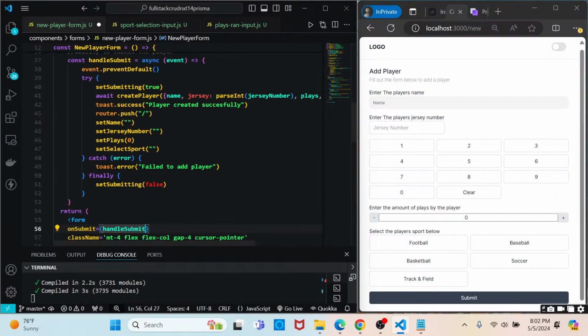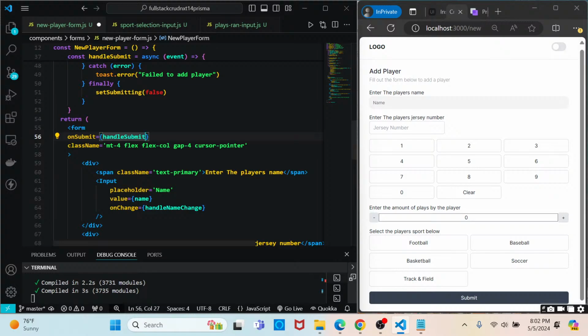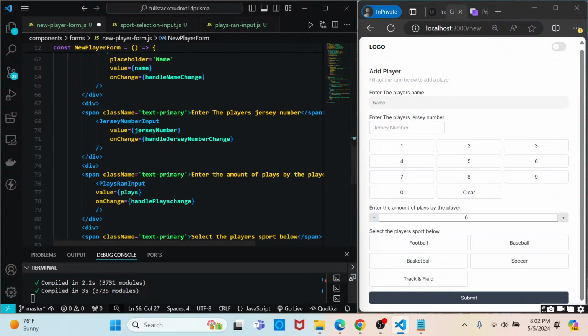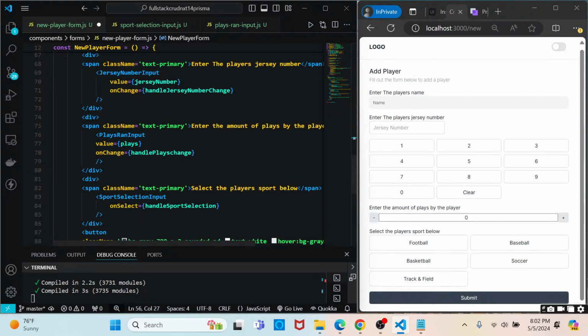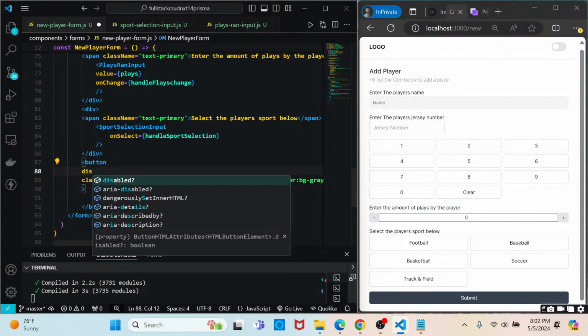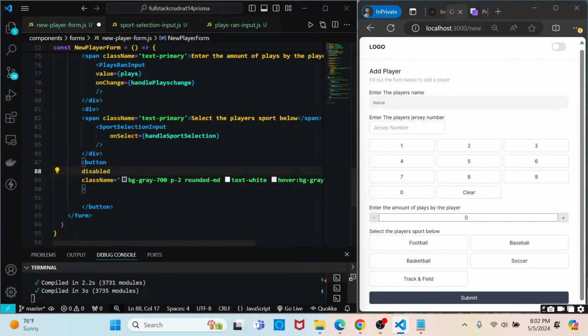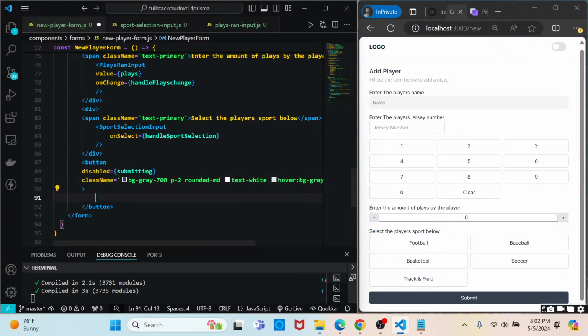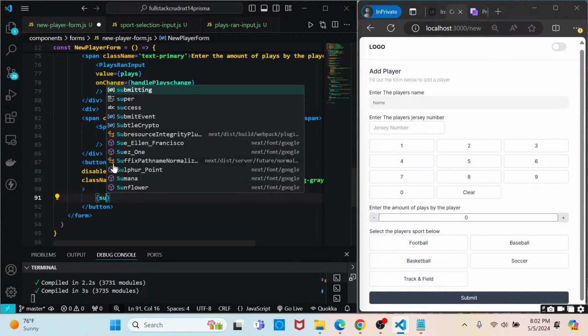Make sure that's what I named it. Yep, pass in the handle submit function, and then that will take care of the form. And then with the button, I do want it to show loading, or show a different message when the button is submitted. So inside of the button, let's go ahead and set disabled, and we want to set the disabled to submitting. And then inside the button, instead, we'll remove the submit word, and then we'll go with submitting.